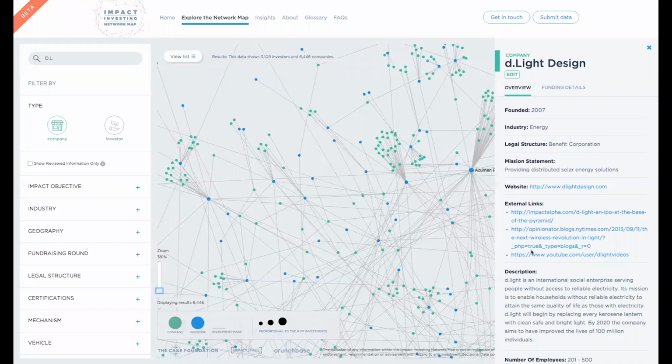These links are an important part of the network map's functionality. The network map is not a diligence tool. We encourage users to use the network map as an informational aid and go directly to the sources listed to verify and confirm information.